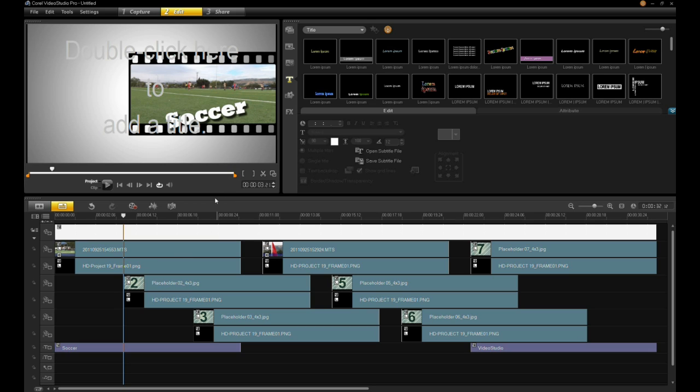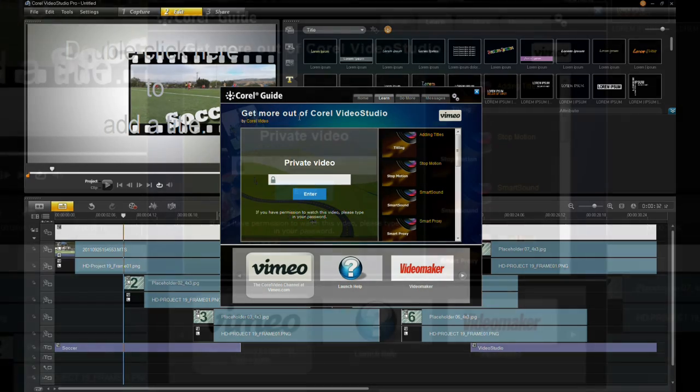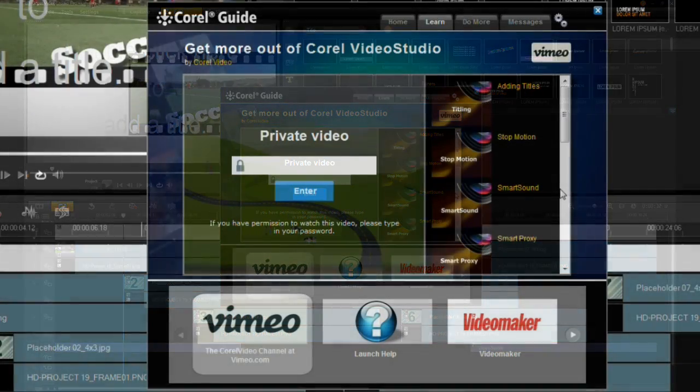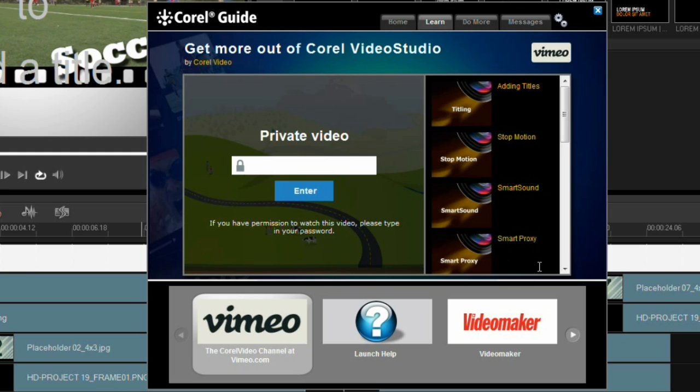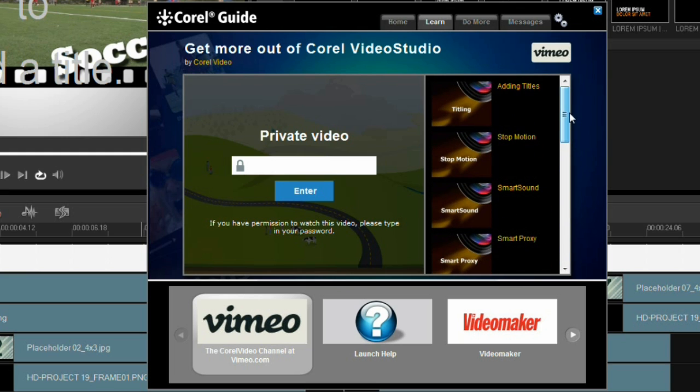To get more templates, go into the Corel guide. So the Corel guide are the little orange buttons. So let me just click on the Corel guide here. Inside of the Corel guide, you have a number of areas where you can learn about the software. Much like this little tutorial that I'm giving you now, we have a number of streaming tutorials in 11 different languages to be able to give you an idea of how to add a title, for instance, how to do some stop motion animation, or how to use the automated music from SmartSound.